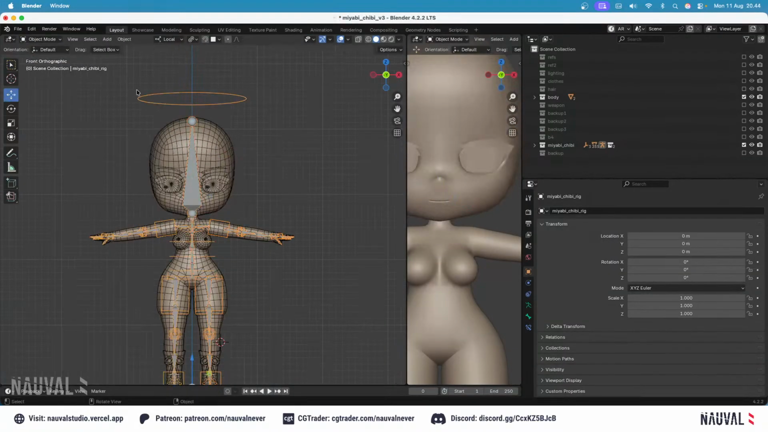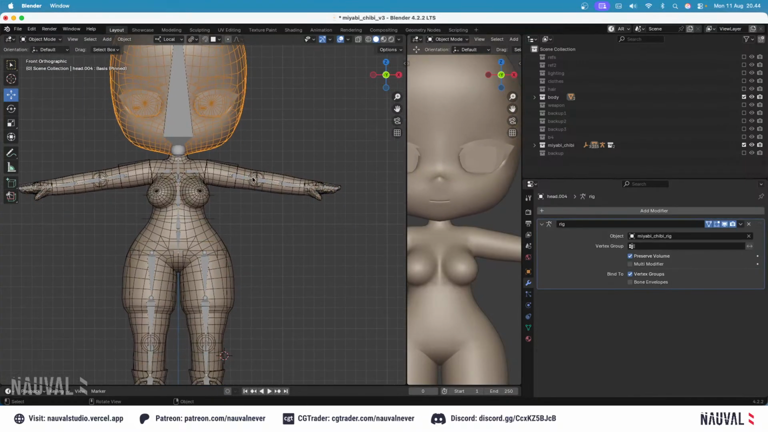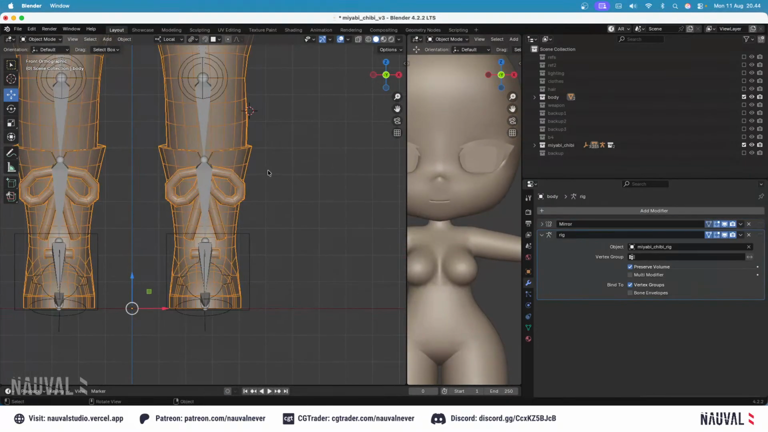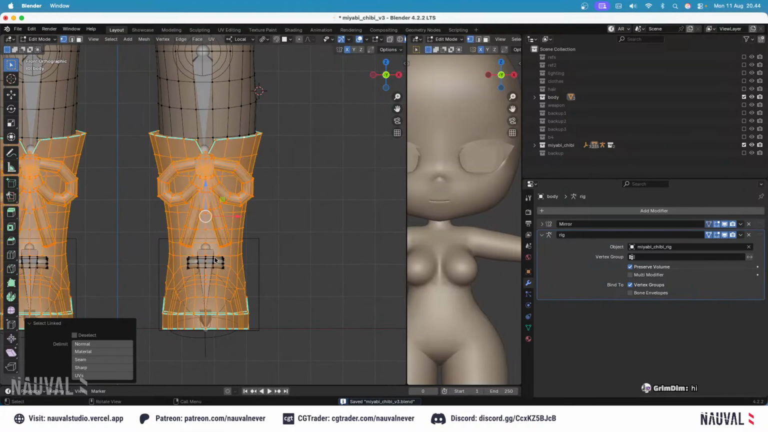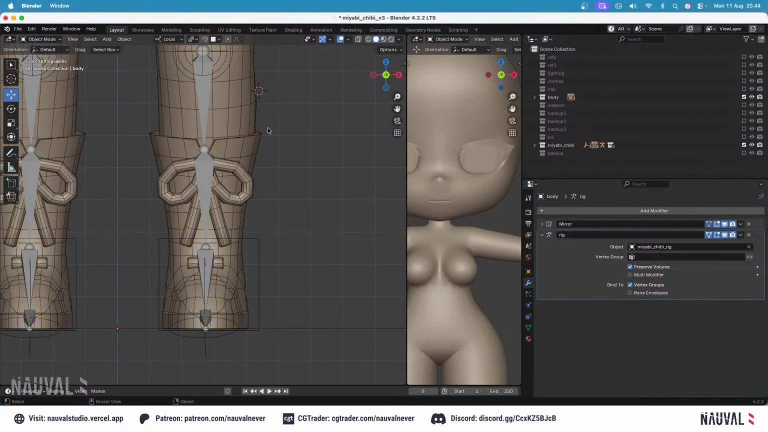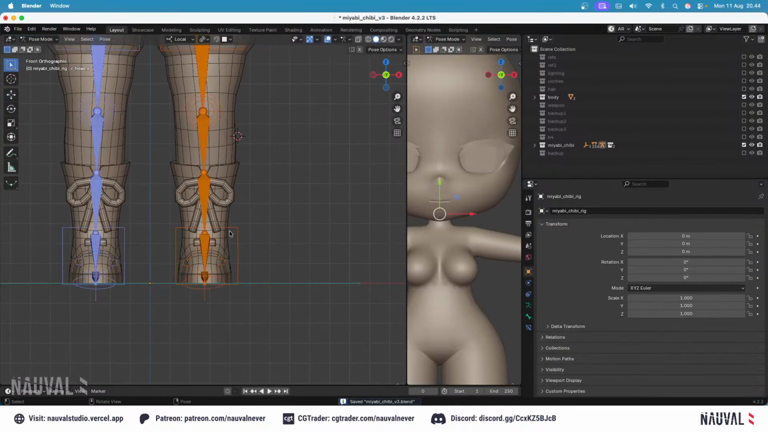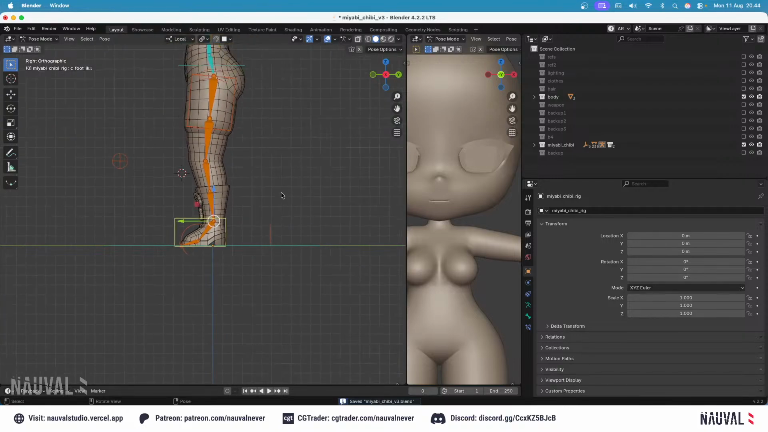Okay, so we already have the head separated from the body. I think I will separate the shoes again. And separate this. There we go. I think it's still working. Yeah, it's still working.